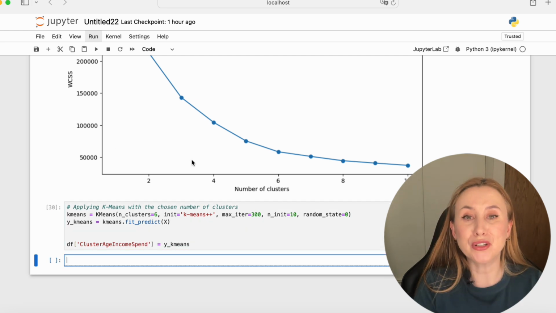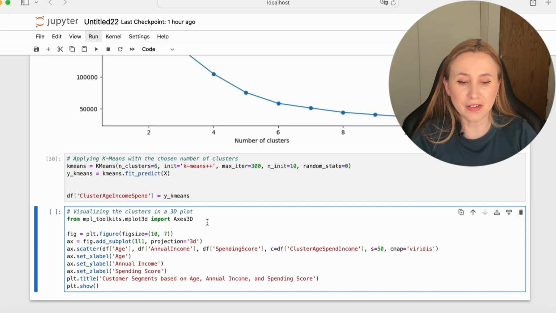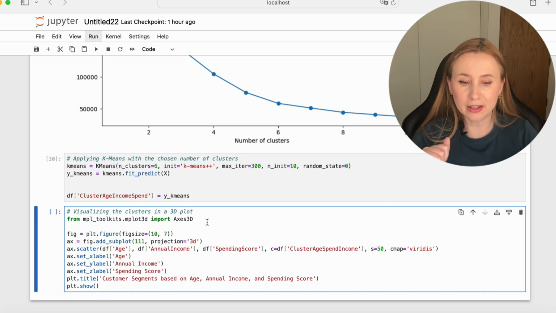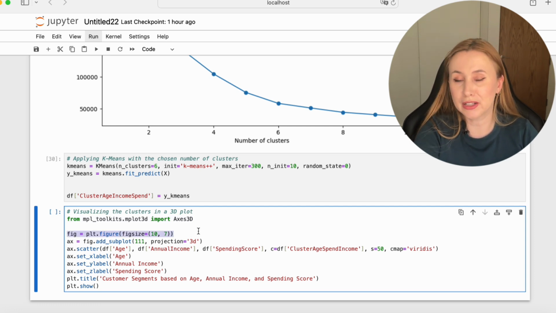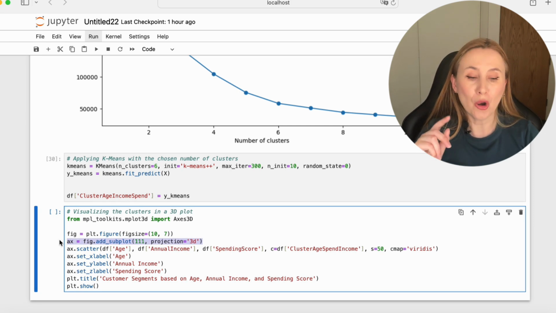And the last step, we need to create a 3D graph. To create a 3D graph, I will be using Axes3D. So from the library called mpl_toolkits.mplot3d, we need to import Axes3D. Then, as usual, we need to set the figure. This time I will set from 10 to 7. The next line, we add in a 3D subplot. 111 in this case means that one row, one column, first and only subplot. And projection 3D specifies that the subplot should be a 3D plot.